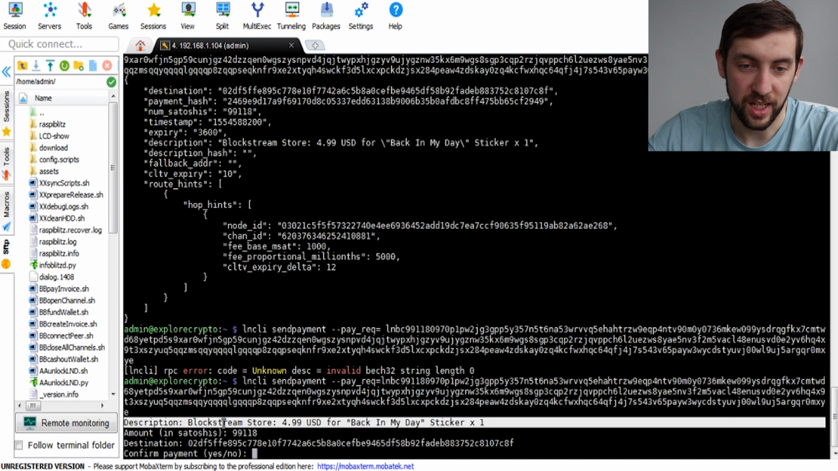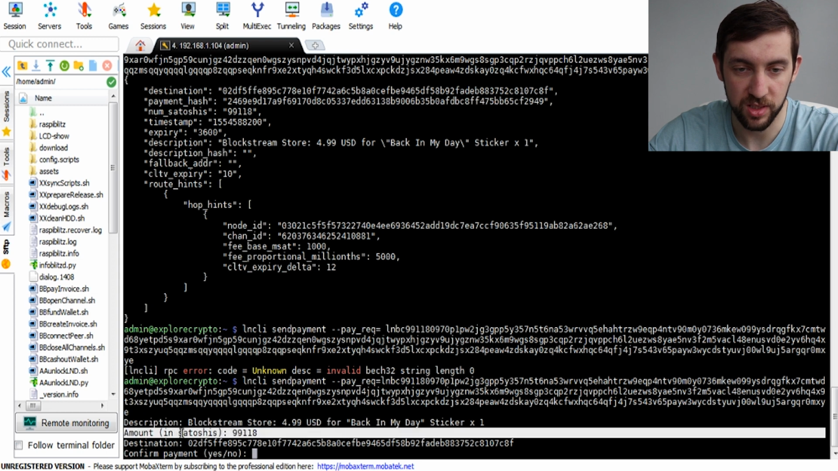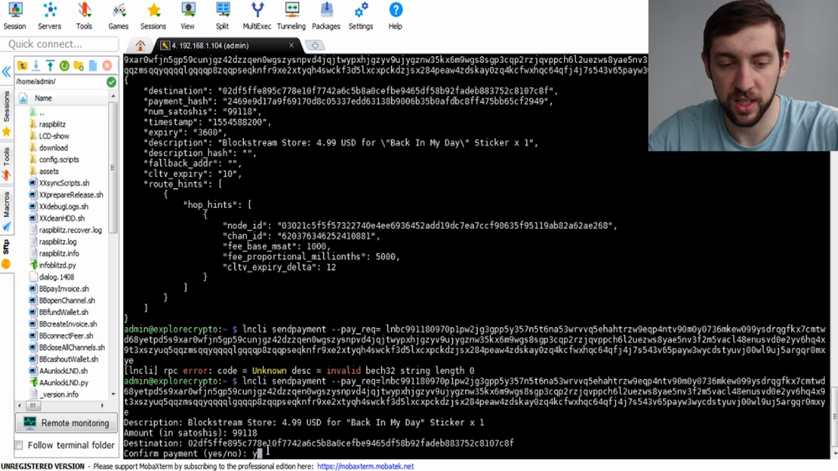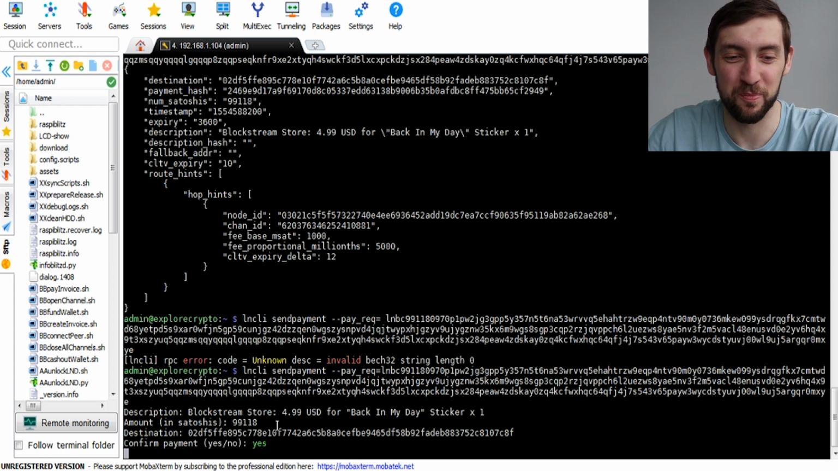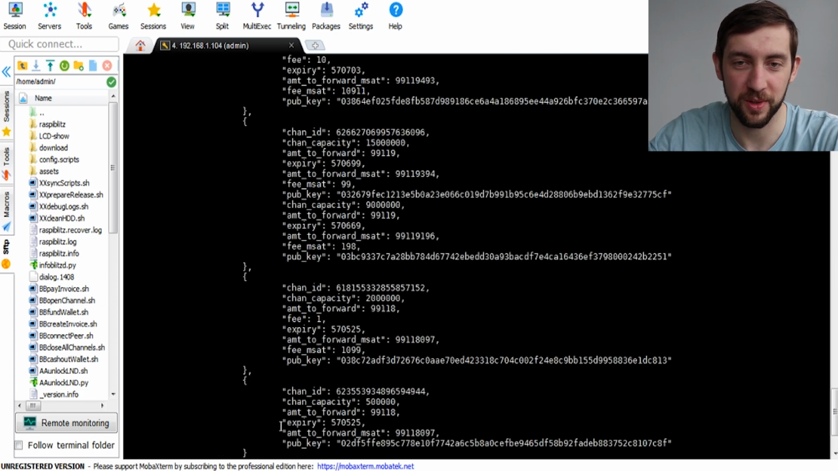So we've got some information after that. Description is Blockstream store, as we saw earlier. Amount in satoshis 99,000, also in the decoded request. Confirm payment. Yes, we want to pay. And the police is already going to catch me because I'm using Bitcoin to pay for something on the privatized Lightning Network. So probably it's routing right now, and it's waiting for the payment confirmation. And here we have it.